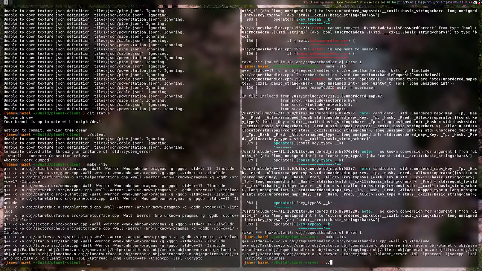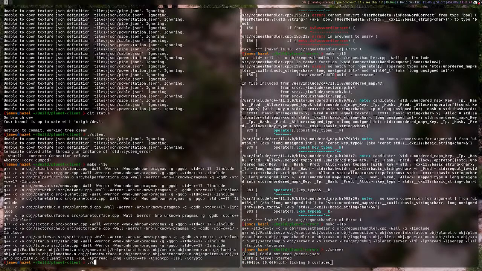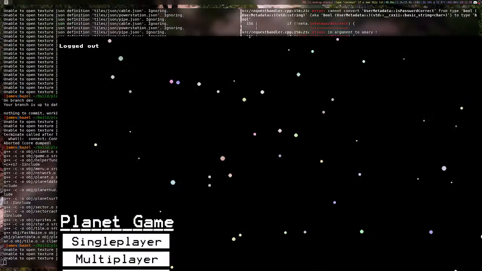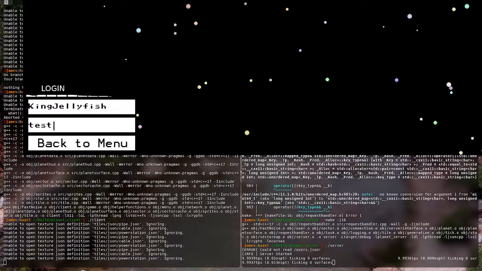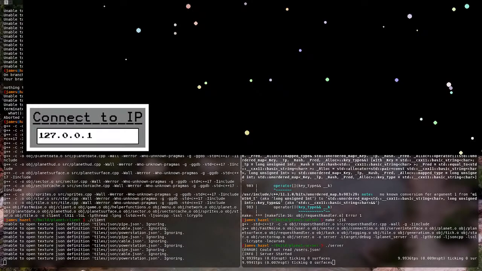So, run it. Okay, let's make this like here. Let's try. Connect to IP. I need to log in as King Jellyfish. Let's set test password. Actually, no, I don't want a password with the letter T in it because that messes things up, because it actually reloads the textures instead of typing T properly. Pass. Let's do pass. And then connect.